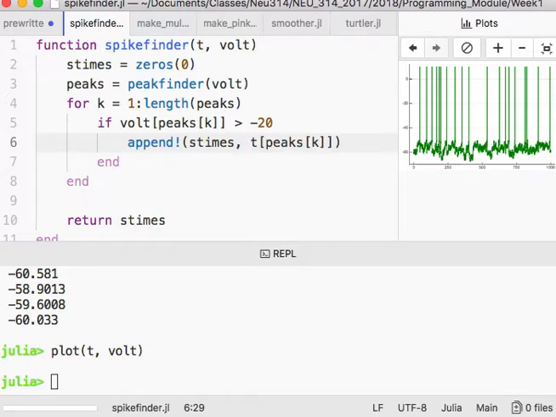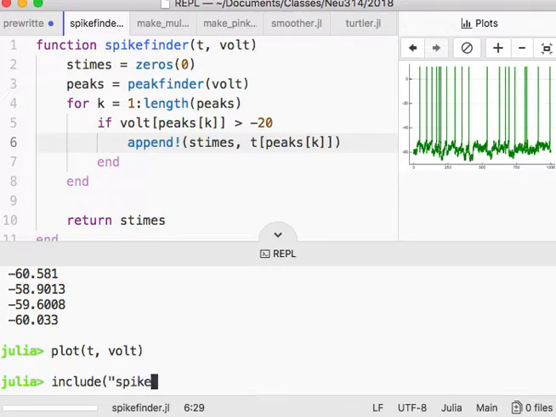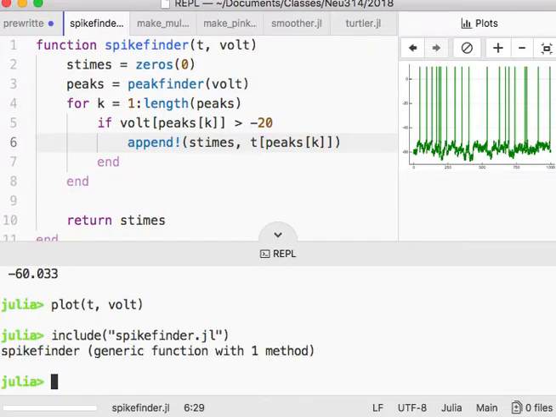Let's see if it works. I'm not sure. So I've saved the file. Let's include it. We could include it, or we could also do the Alt-Enter thing. That's kind of like a copy-paste. Totally the same thing. The only difference is if you want to run the debugger, you need to do include. So, okay, it accepted the file. We didn't make any syntax errors.